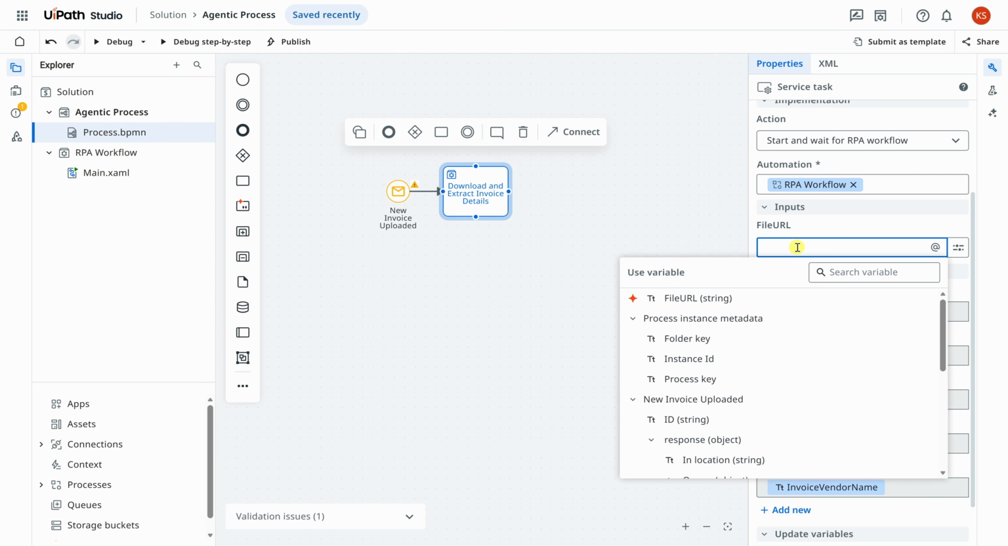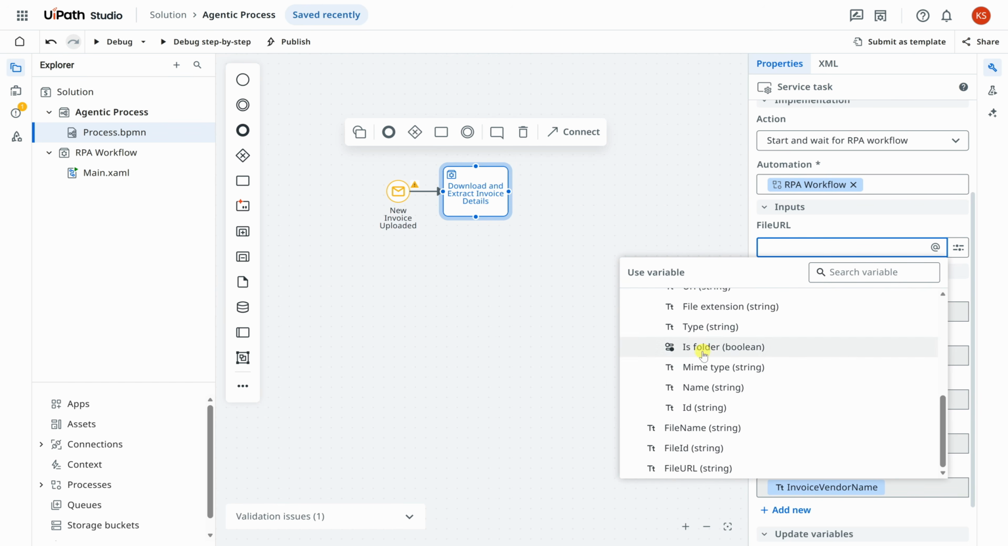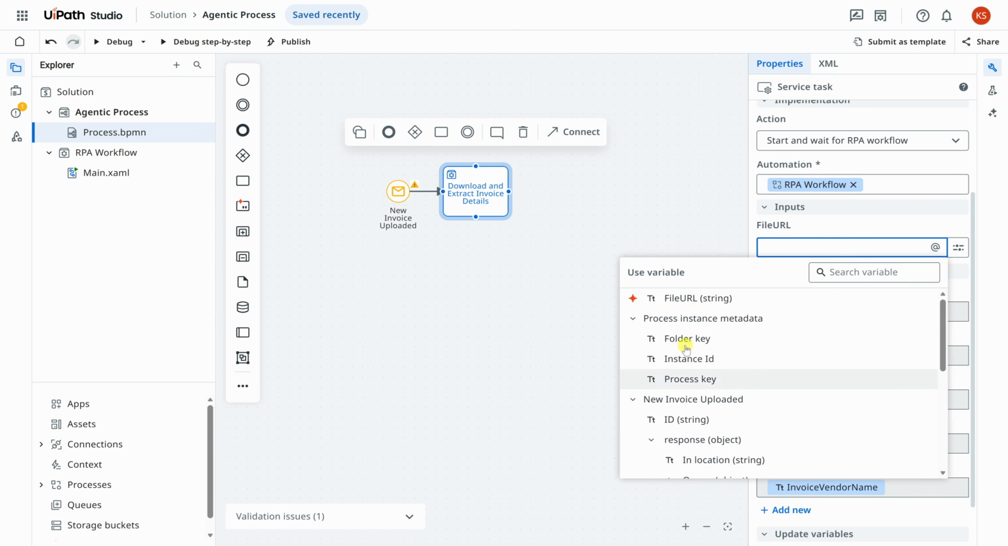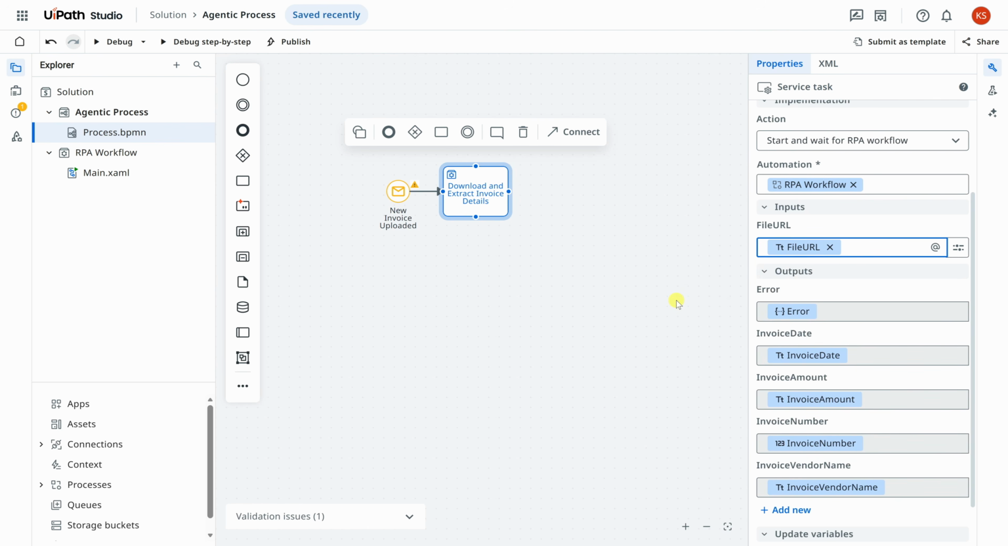So let's click right here, and look at that. We get this smart suggestion right at the top to insert the file URL. Now, you could also look through this list, and here too, I also see the file URL, but this is handy that it surfaces it at the top of the list. I'll select the file URL. So now we're taking the file URL from this first step, and we're feeding it into the input variable for the RPA step. That's perfect.